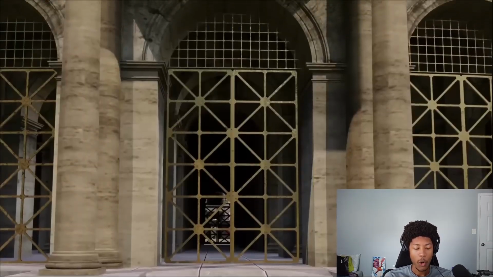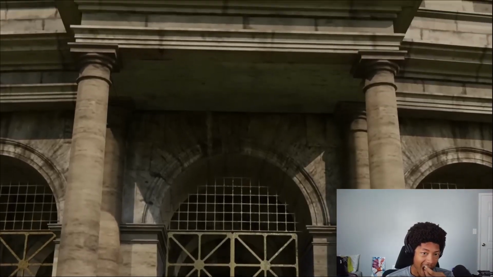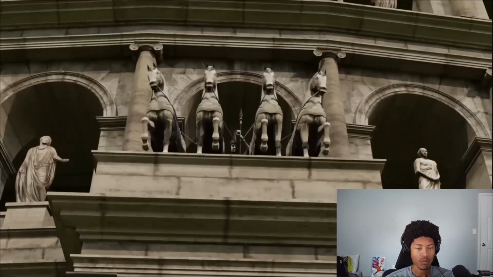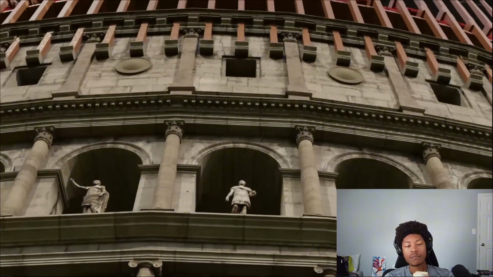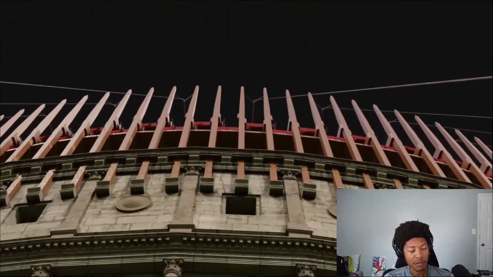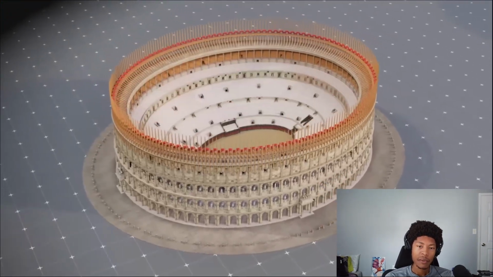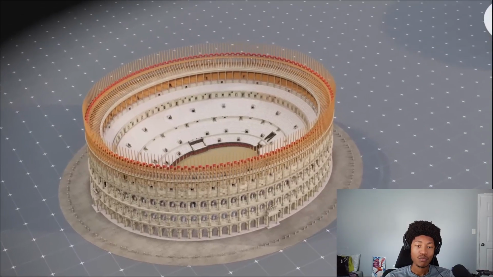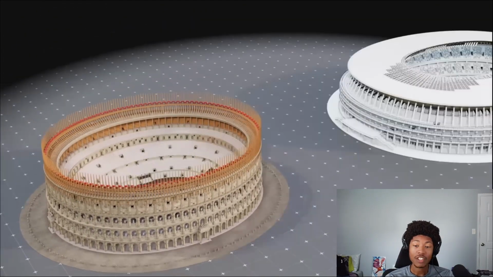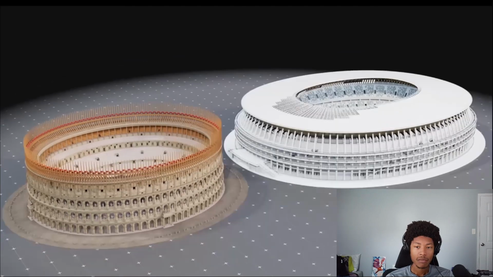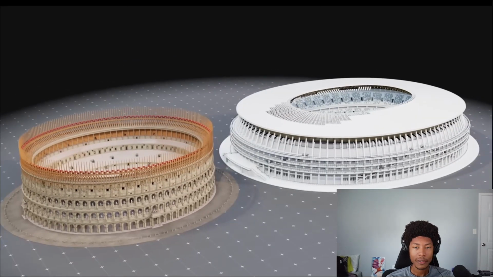Its massive size was a clear statement of Rome's engineering skills and ambition, demonstrating to the world that nothing was beyond their reach. It could accommodate a crowd of more than 50,000 spectators, making it the largest Roman amphitheater ever built, comparable in scale to a modern stadium.